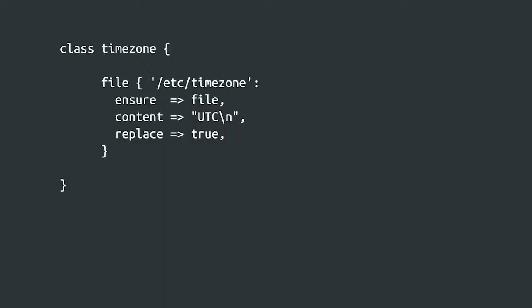Let's check out a different file resource. In this example, we're using a file resource to configure the contents of etc timezone, a file that's used in some Linux distributions to determine the time zone of the computer. This resource has three attributes. First, we explicitly say that this will be a file instead of a directory or a symlink. Then, we set the contents of the file to the UTC time zone. Finally, we set the replace attribute to true, which means that the contents of the file will be replaced even if the file already exists.